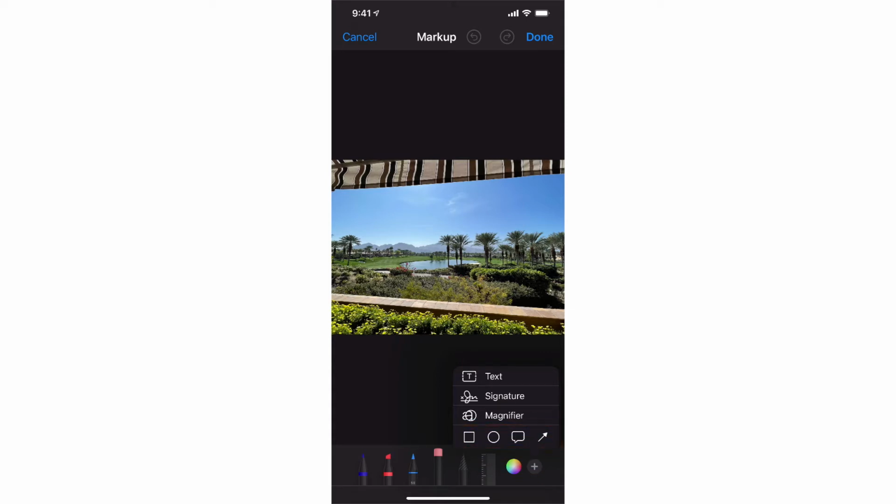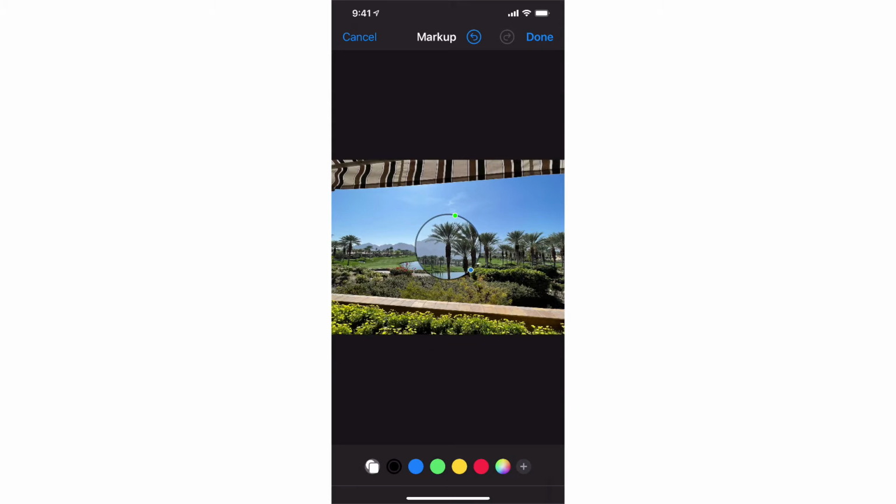We're going to start by tapping on the word Magnifier, and what that does is it drops a magnifying glass onto our image. Now I'm going to use my finger to tap in the center of that magnifier on that palm tree, and I'm just going to drag it over to the left a little bit. There's a very particular palm tree that we're going to draw attention to using the Markup tool.